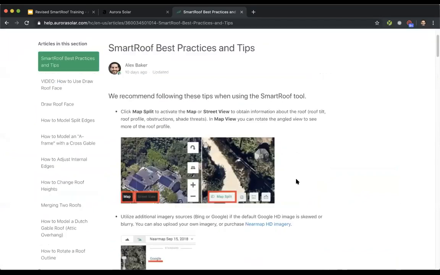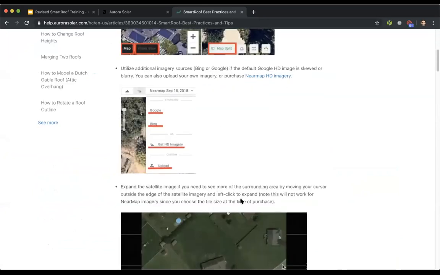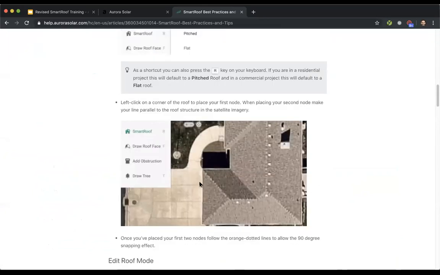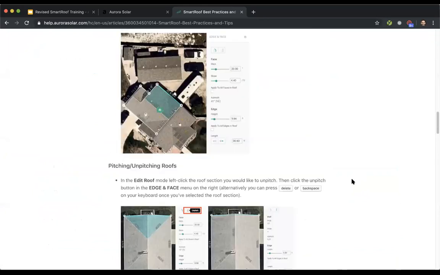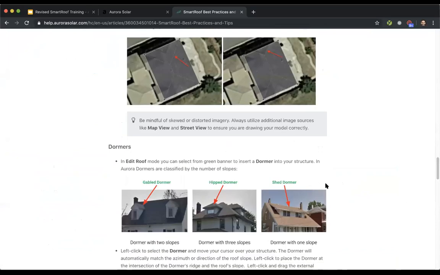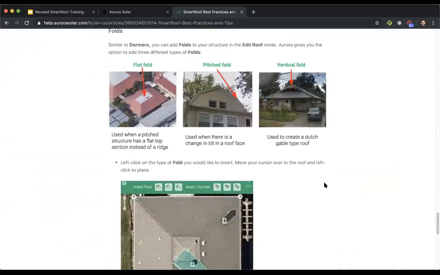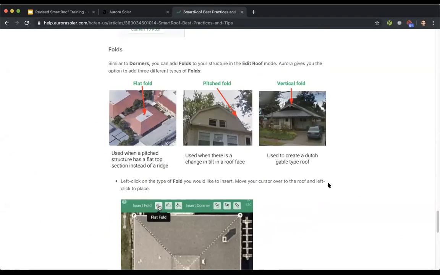So this basically shows you screenshots as well as GIFs on how to do the different functions using the SmartRoof tool, like expanding your satellite imagery when you're outlining your roof, unpitching your roof, editing the dimensions of the roof, and then different types of dormers and folds that you might run into. So I would probably recommend visiting this or bookmarking it. It'll really help you out as you're getting started to make sure that you really have the best practices when using our tool.